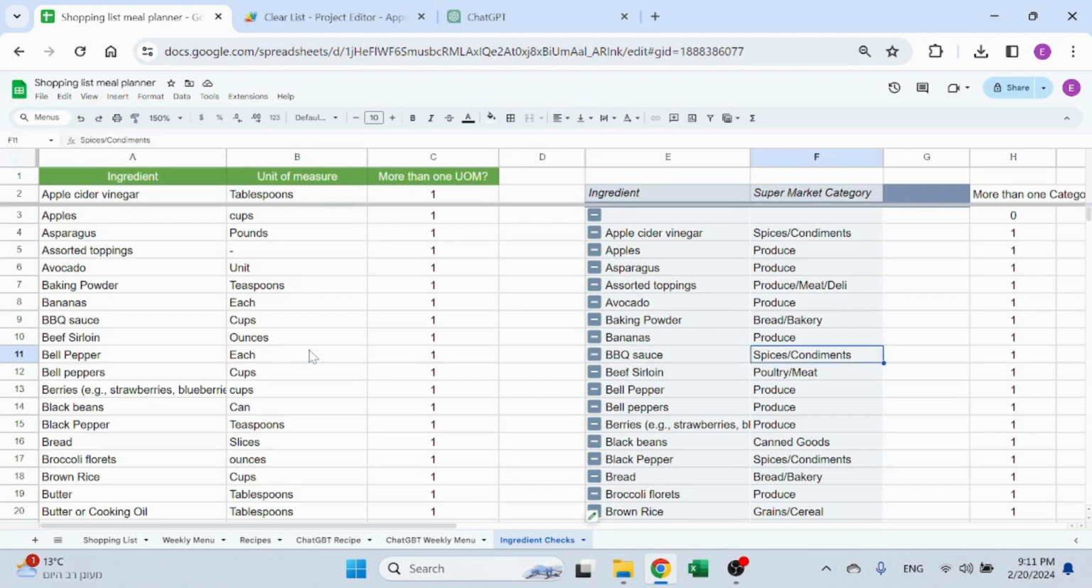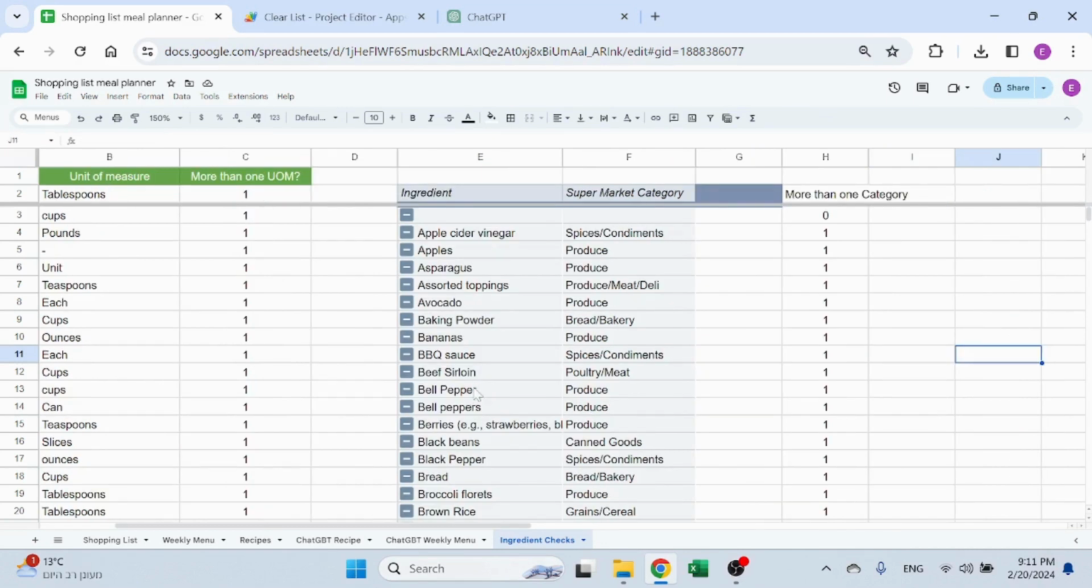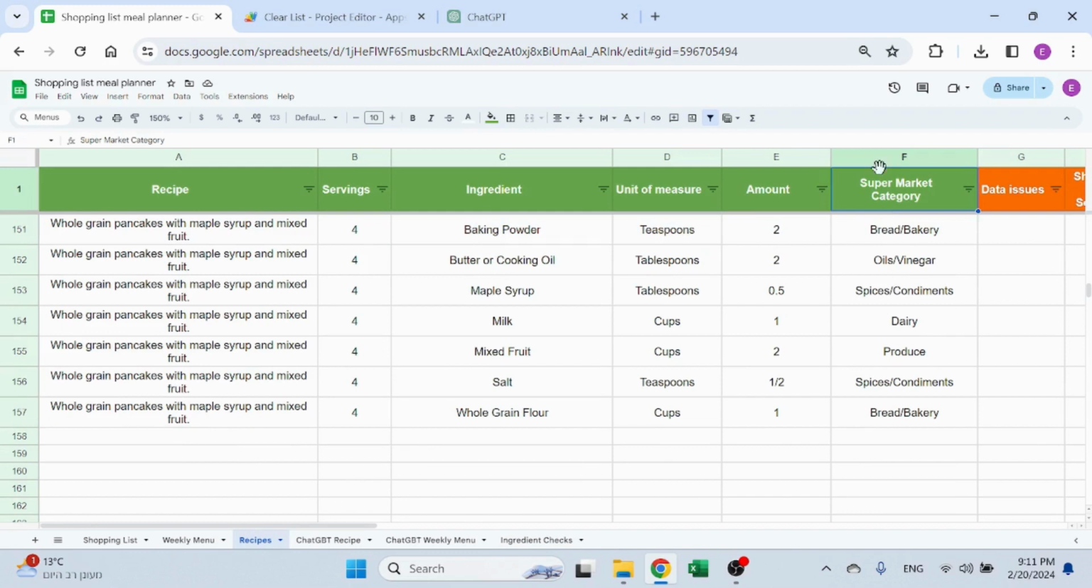So that's something that you probably need to fix. As you see it in your shopping list, you will just fix it. You will see that you have an issue here, because the supermarket category is not adjacent to the ingredient, I can't use the same trick because I would have to include the amount, which is different, and that would be an entire mess.